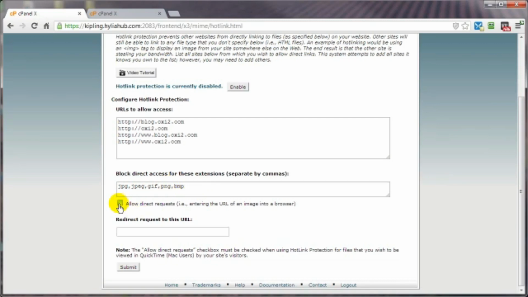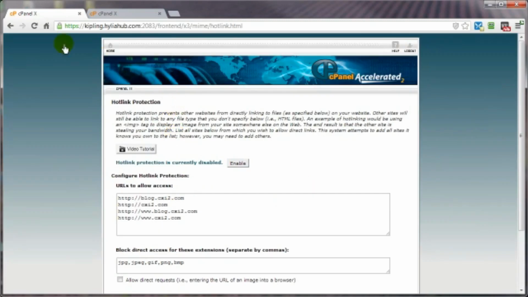And if you want to check this box here, you can. That allows direct request. Basically, if they enter the actual URL of the image into a browser, then the image would show. Myself, for true protection, I would just put in the URLs to my websites that have these images posted on them and just leave it at that. Make sure that I've got enable checked, and then if I do make any changes here, click on submit, and also make sure I've clicked enable, and then that hotlink protection is activated.